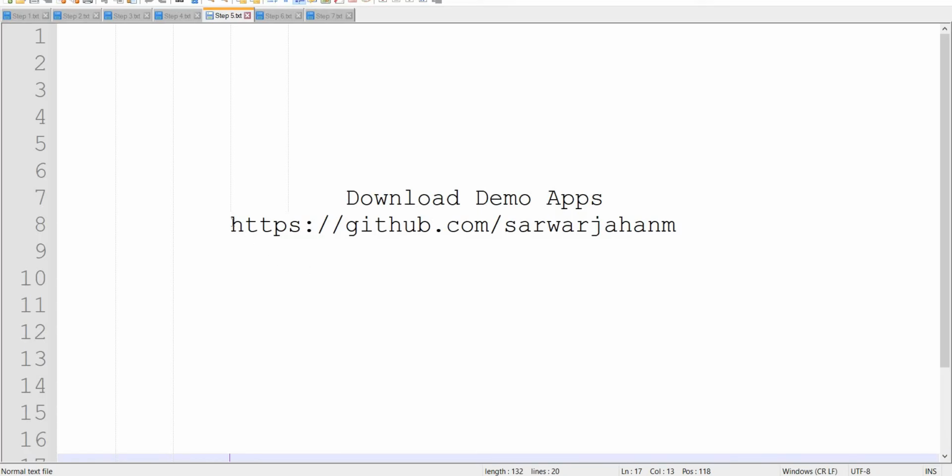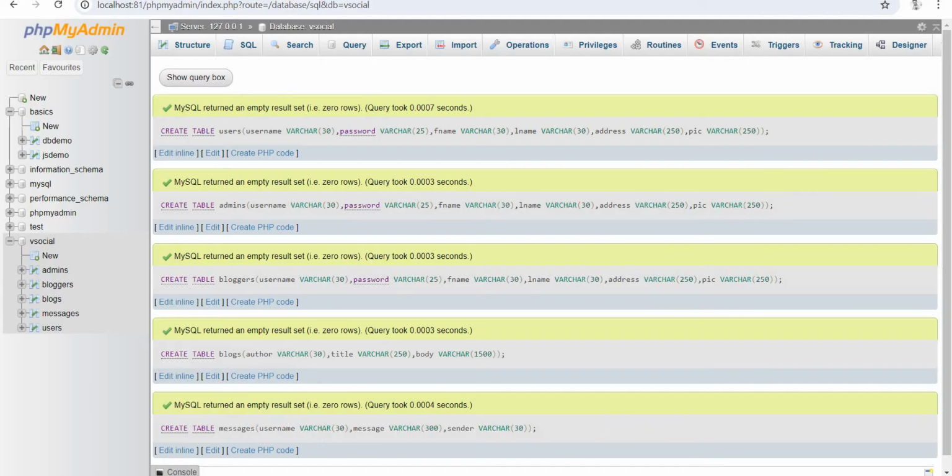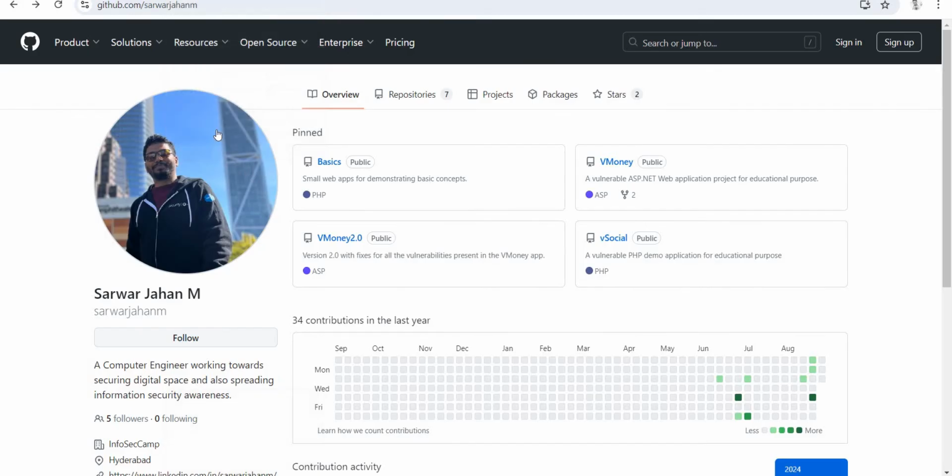So the demo applications are present in my GitHub. Here I have given the link in the description. Go to that link. You see this is my profile and I have four demo applications here. But today we are going to see basics and vsocial configuration and hosting. vmoney I'll show in another video, which is a different technology application, .NET applications. But today we are having PHP and HTML.